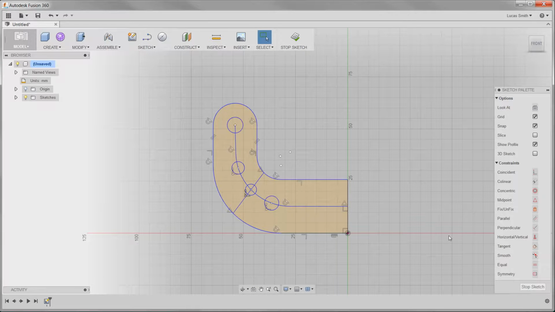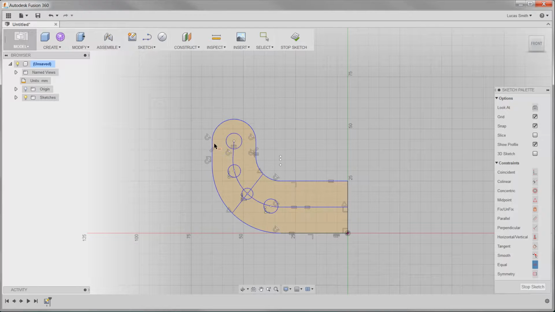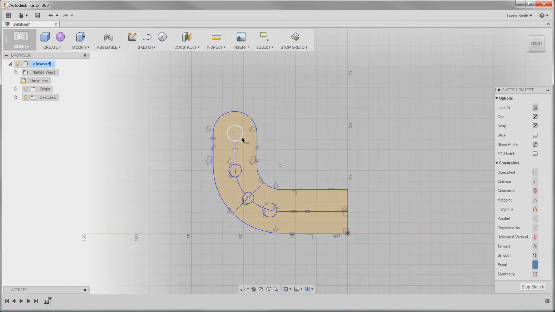Now, I want to make some sketch entities equal. I'll enable the constraint in the sketch palette and begin selecting sketch entities. I'll make some lines on the right equal, as well as some lines at the top. And make sure all of the circles have equal diameter.